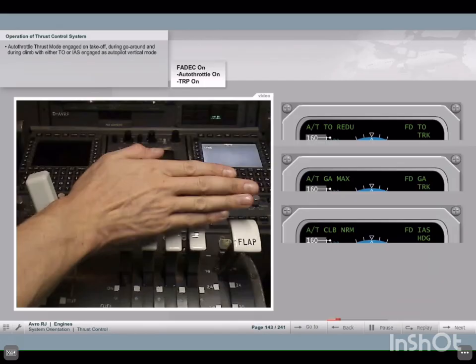Auto throttle thrust mode. The thrust mode is engaged on takeoff, during a go-around, and during a climb with either takeoff or IAS engaged as the autopilot vertical mode.